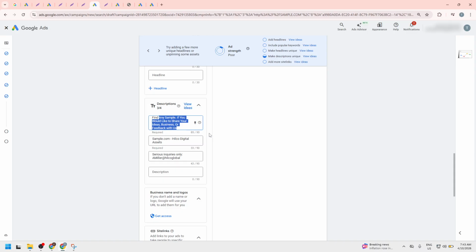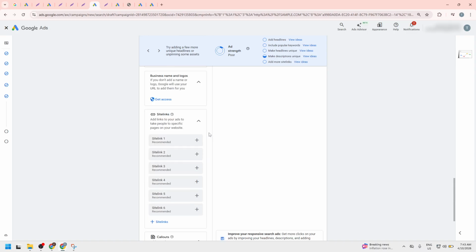Don't skip site links. Adding links to other helpful pages like pricing, contact, testimonials, or a key product category can improve your click-through rate and even lower costs by increasing ad relevance. Each site link should have a concise label and send people to a useful destination.